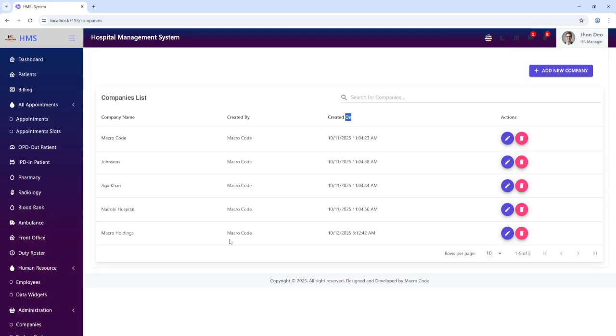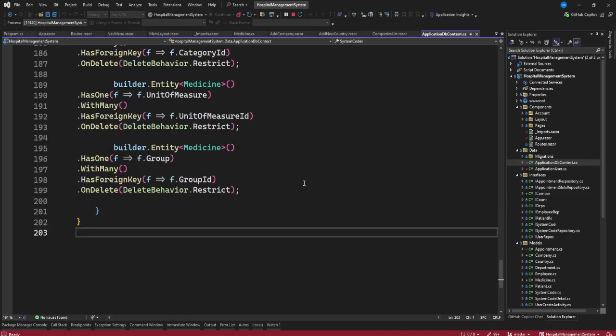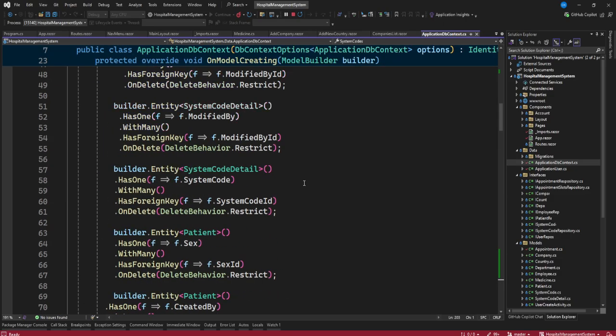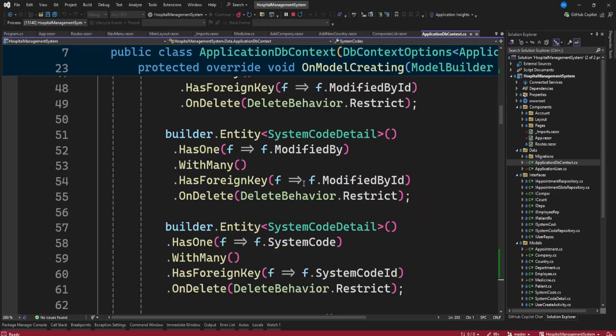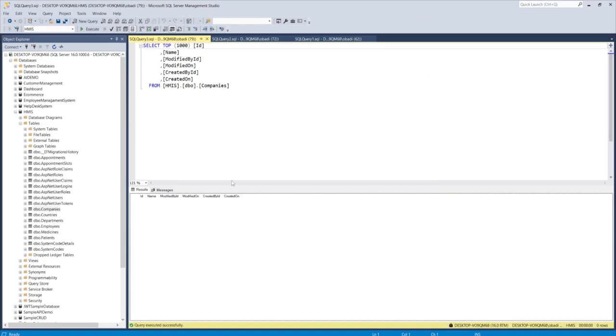That's cool. If you go to our models, you realize that we added some tables yesterday. And one of them was, let me zoom it, one of them was the companies. And we should be able to add now various items. One is the medicines. We wanted to add this. And if you check on our database, we have the two tables that we added on our previous episode.